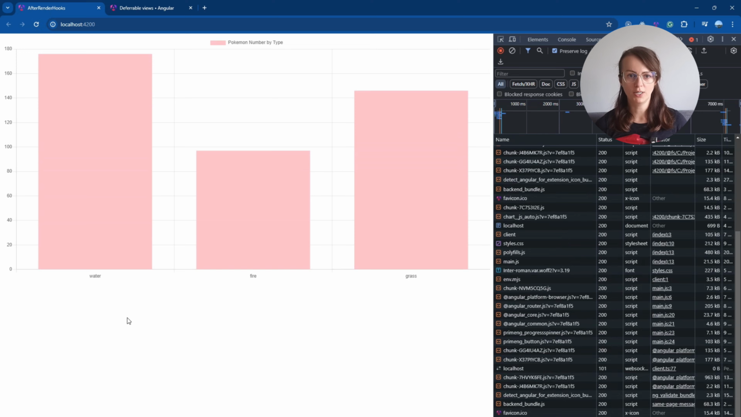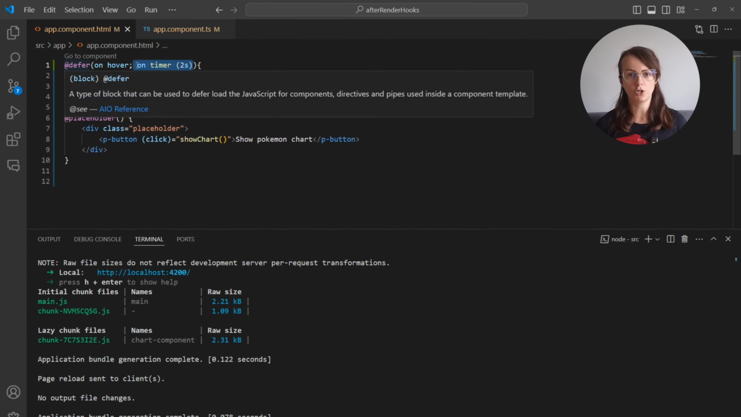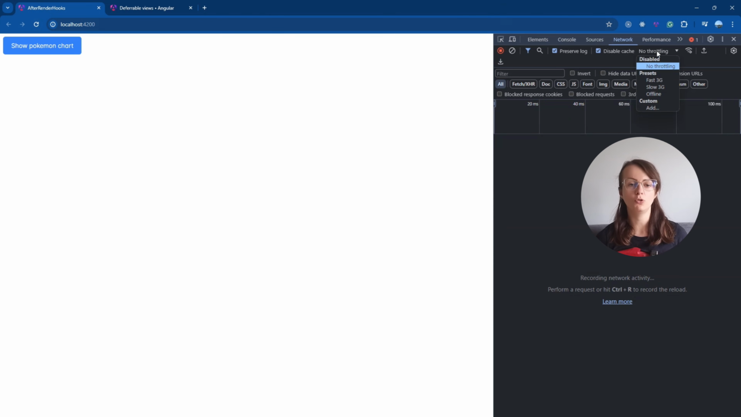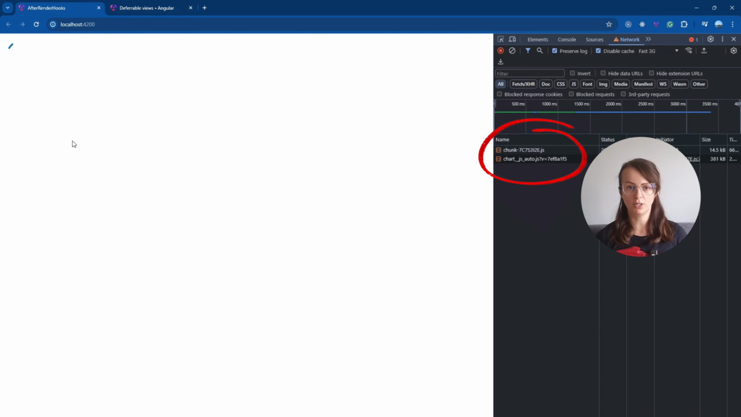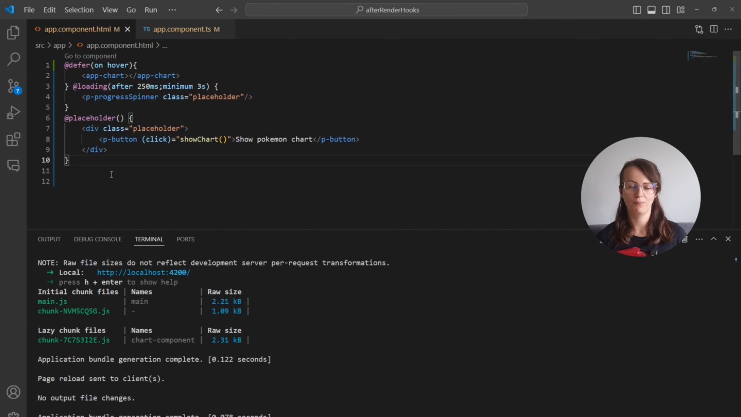The loading block has one more parameter, after. It specifies the amount of time to wait after loading begins, before showing the loading template. Let me slow down a little bit to show you the difference. Because the time of the downloading is longer, we can see the spinner. If I change it to the normal condition, the spinner is not visible.